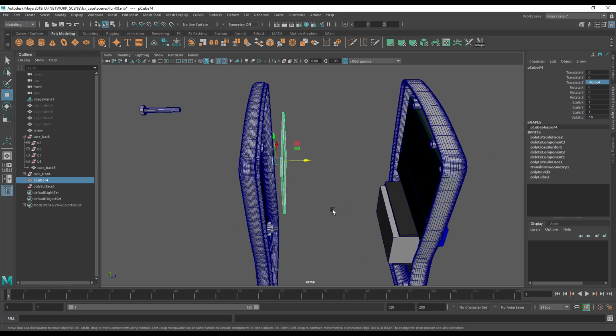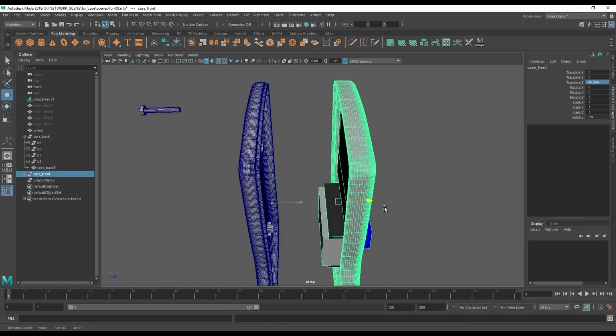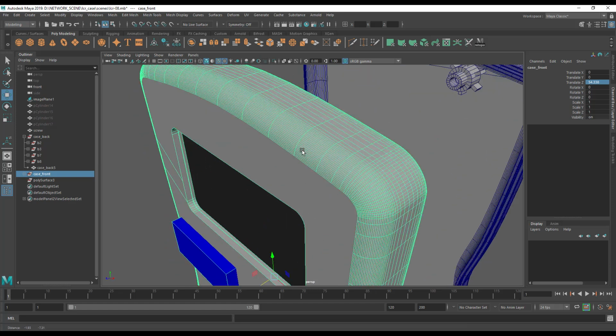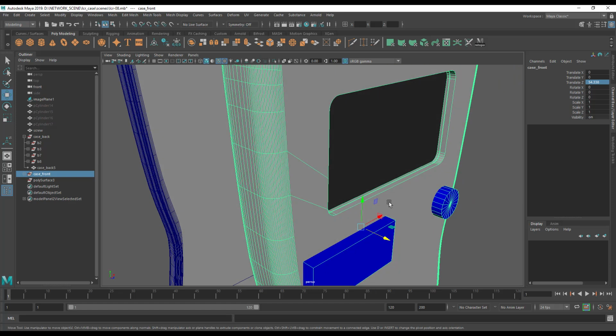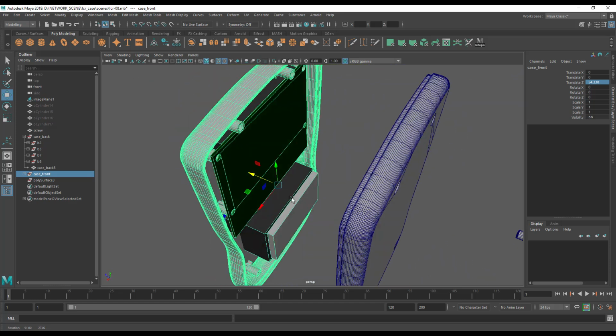Now we also forgot to put the bezel in. Sorry, I seem to be having a senior moment today. Let's put the bezel in the case front group, and obviously I would give that a name as well, so it's not just poly object number 621. And now we've got a nice hole cut in the front of our case with the screen.